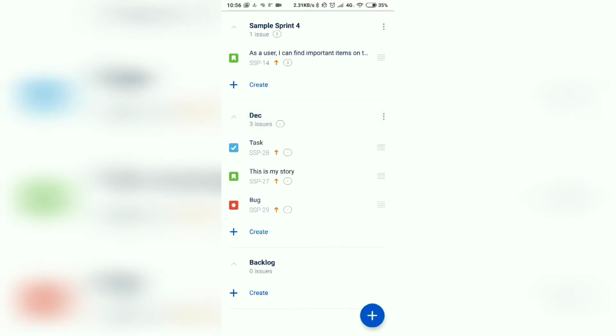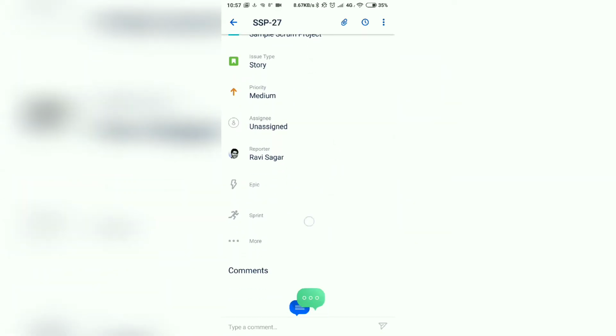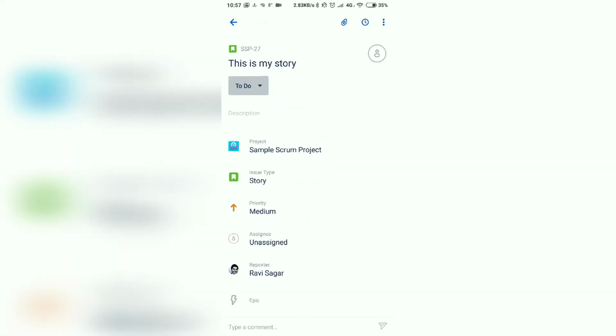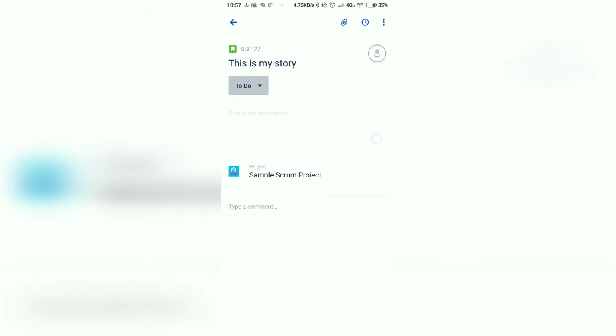Before you start the sprint, you may want to go inside the task and do some estimation. So I'm just trying to find the option to add some story points to do some estimation, which I'm not sure how to do, but let me try. I can add a description. This is my description, so this is fine.